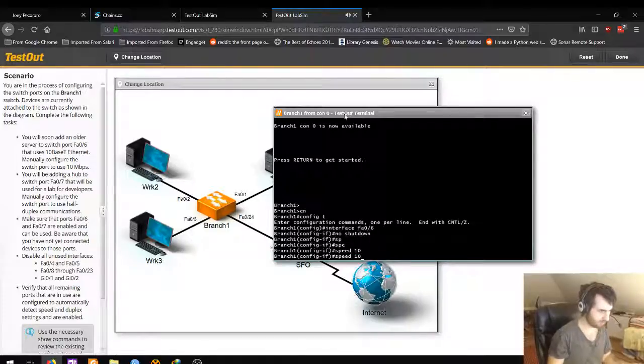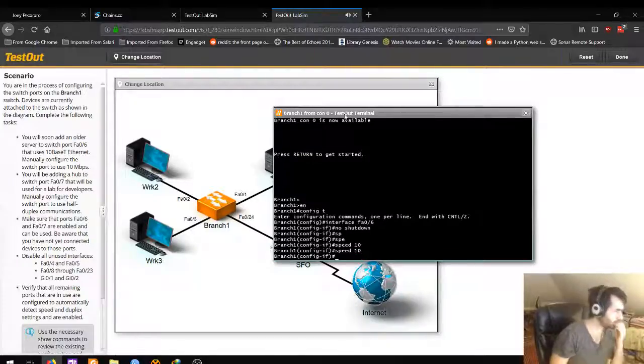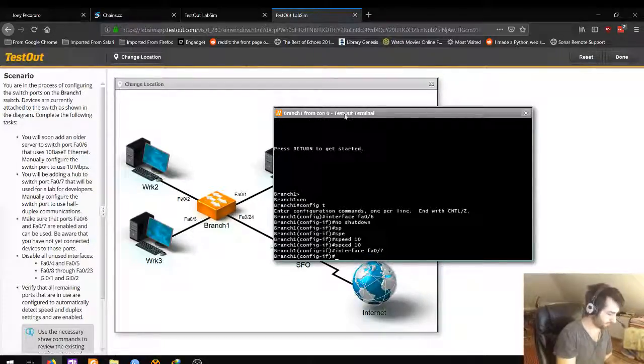Speed 10. Okay. You'll be adding a hub to switch port Fa0/7 that will be used for a lab. For the lab, manually configure the switch port to use half duplex communication. Okay, interface Fa0/7. And speed.